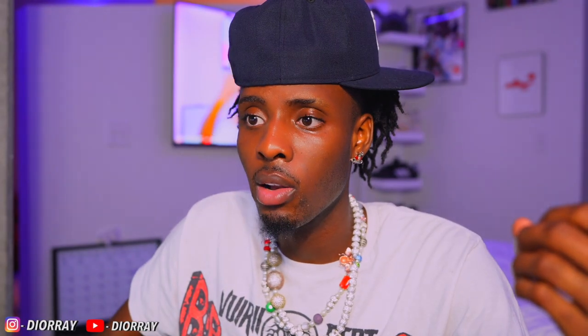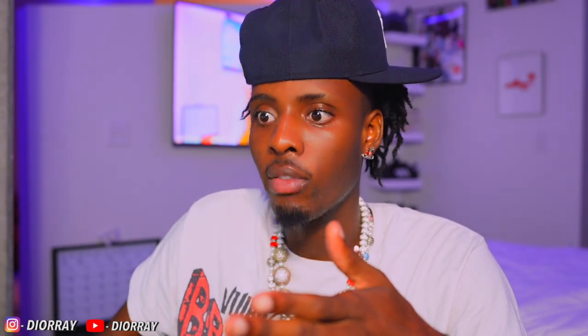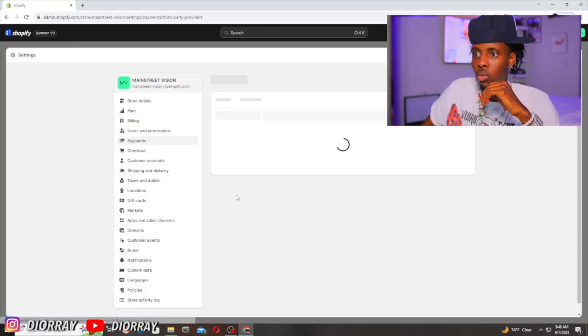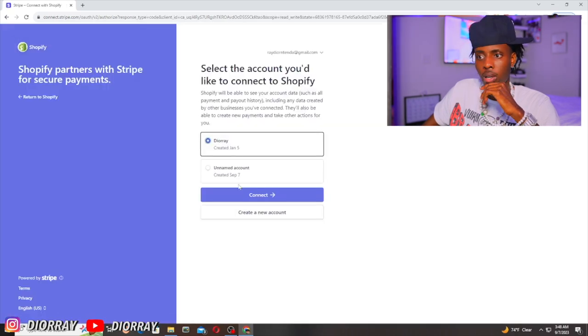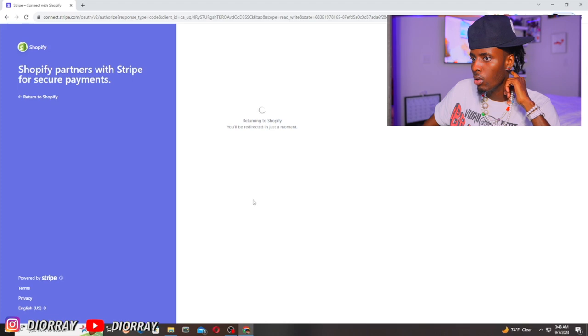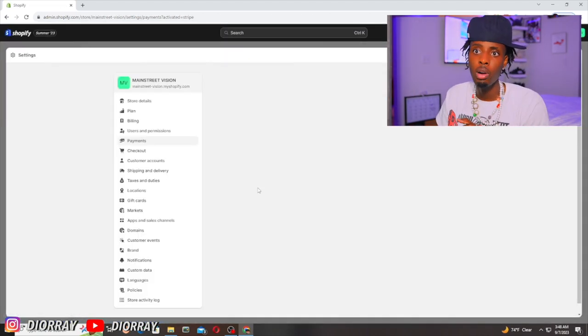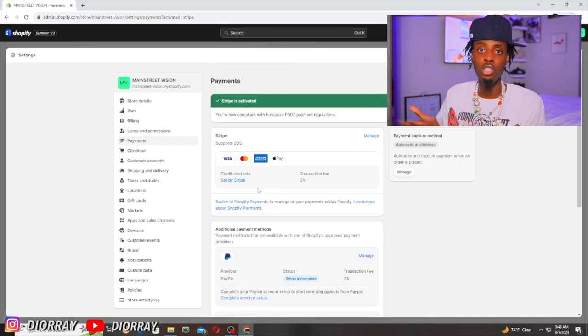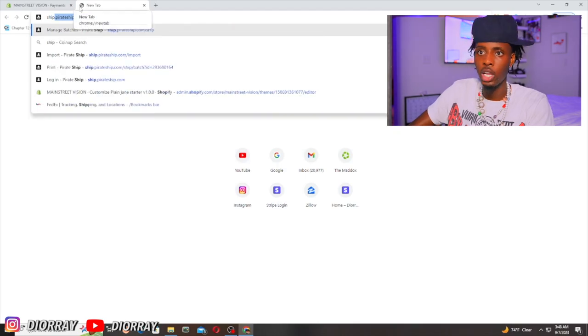Now, once you have a Stripe account, it's literally just going to connect to your Shopify, which let's do right now, like I just explained, for my new brand. So let's do it real quick. You go to Stripe, set this up, go here, continue, boom, boom, boom. It's loading, and boom, just like that. As simple as that. My Stripe account is already connected. So let me go to Stripe and I'm gonna show y'all what it looks like.